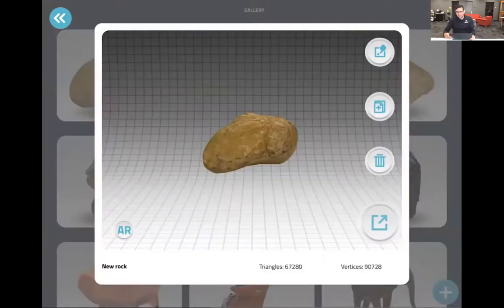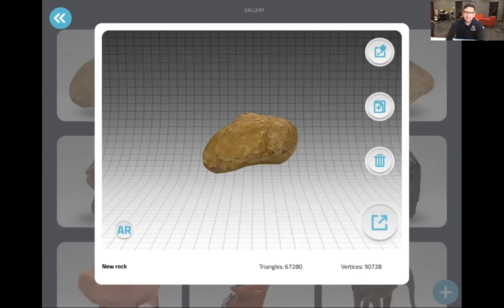So that is the demonstration on the iPad. I'm going to switch back to the computer so I can talk a little bit more about how to distribute that model. Any questions so far? If not, that's totally fine. Okay, I'm going to share my screen.